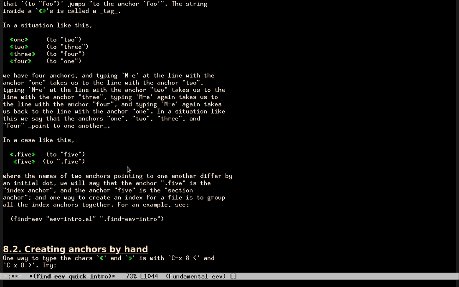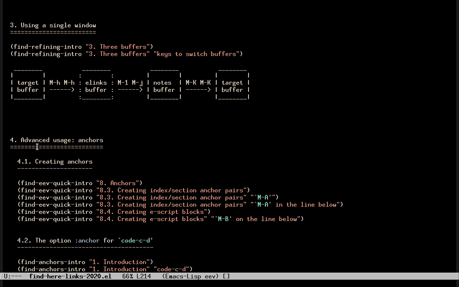cases I have an index at the beginning of the file which is full of lines of this form: an anchor with a dot, and then a tag pointing to this anchor here. So these two anchors point to one another. If I type meta-a in each one, I go to the other one. And the tutorial also explains how to create these pairs made of an index and a section anchor, well, wherever.